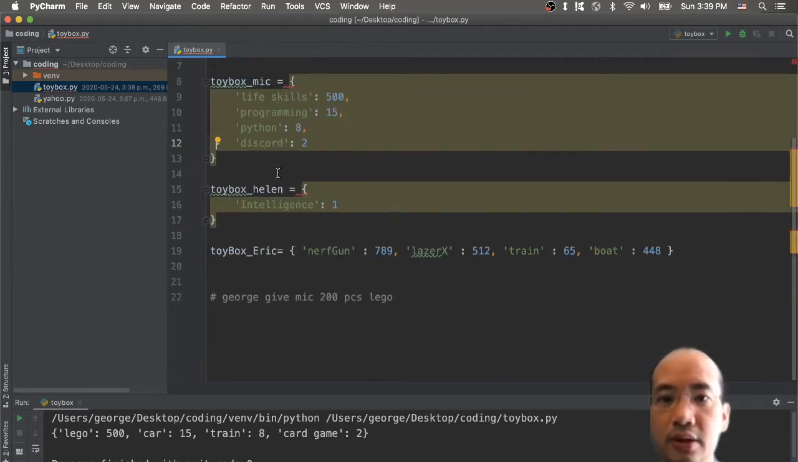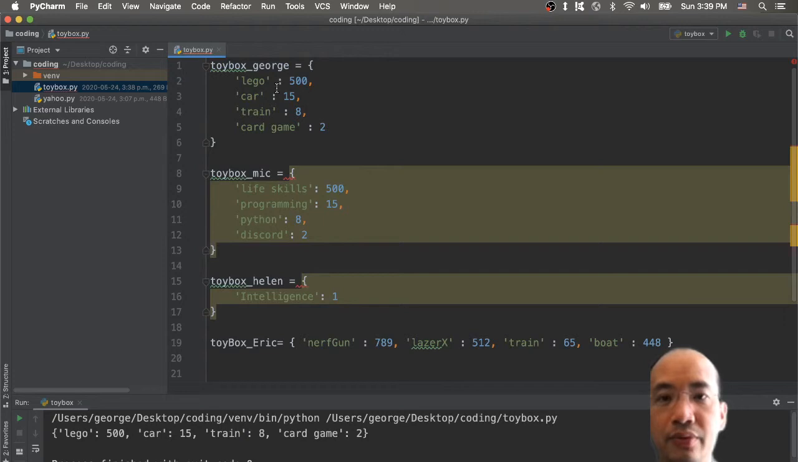So now, how am I going to give Michael 200 pieces of Lego? First, I need to pull 200 from my Lego, so I need to use 500 to subtract 200, and now I only have 300 left for my Lego. In the meantime, I need to add 200 to Michael's toy box.